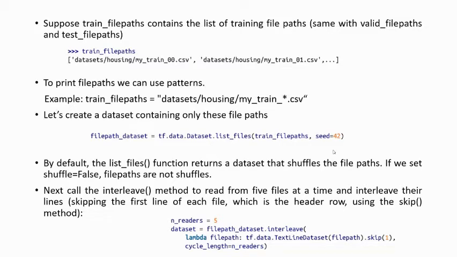So this list file function by default returns a dataset which includes the shuffled file paths. If we set shuffle equal to false, then the files will not be shuffled. We can go with that option as well if we want.